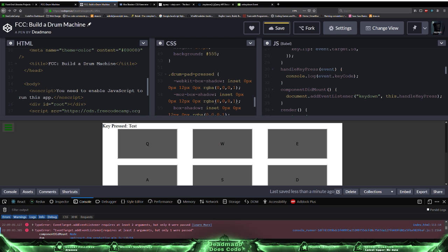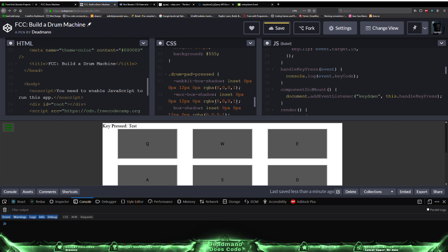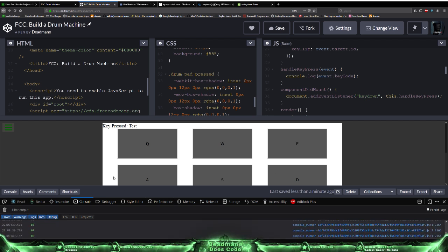What? Target addEventListener requires at least 2 arguments, but oh, is this? Okay. Pretty sure that's 2. Type, and yeah, I think that's an old error. Try it now. Okay, there we go. Now it's logging what key we're pressing. Good.